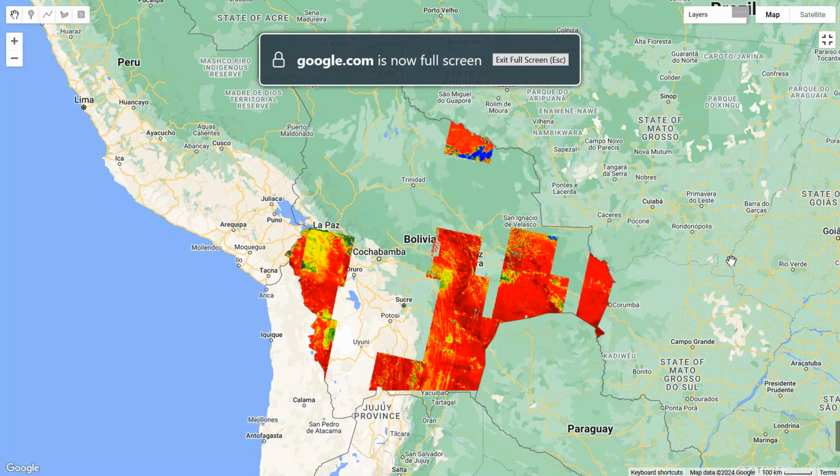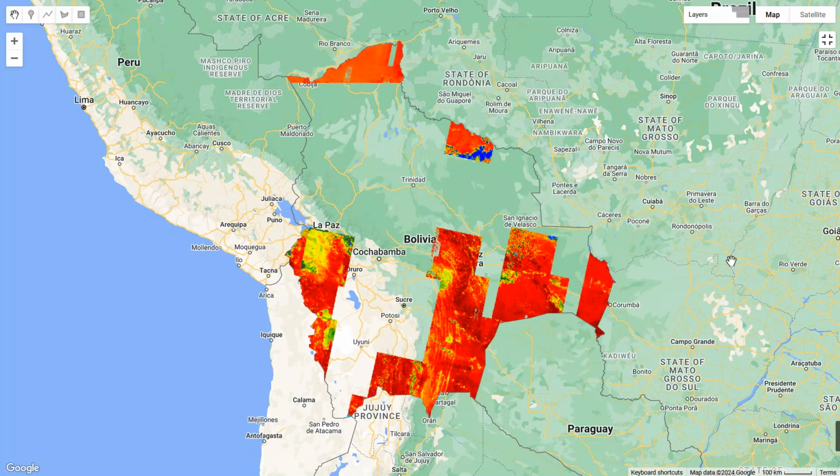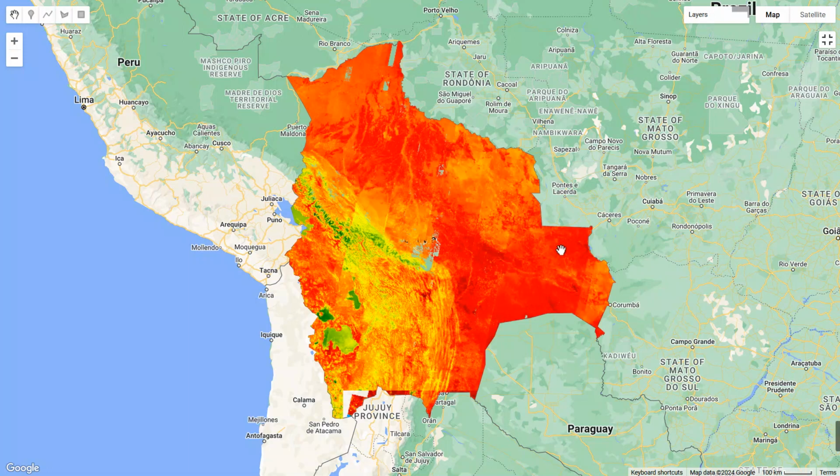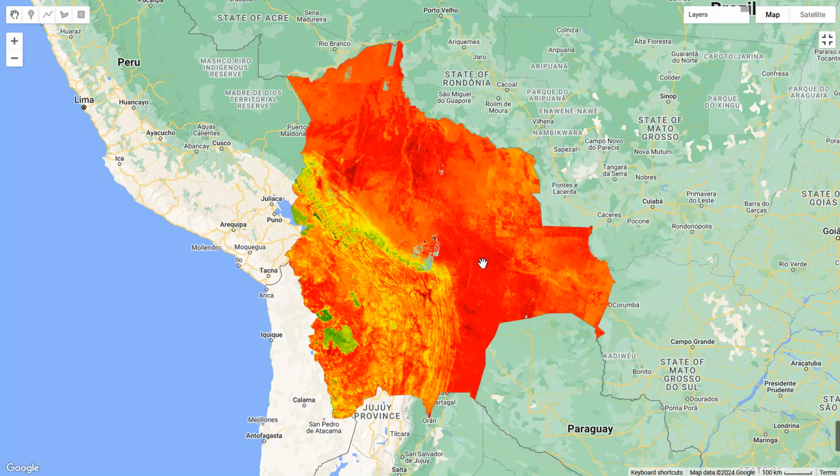And you can sense that Landsat 9 is a bit clearer than the others. The imagery is very clear, the colors are very vibrant on this dataset, and the details are clearer.